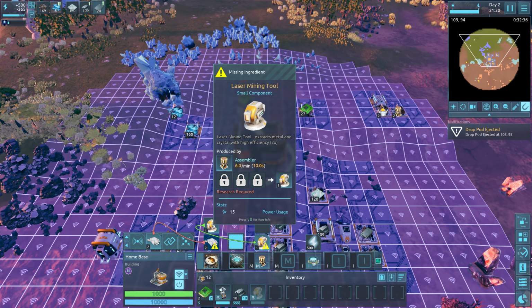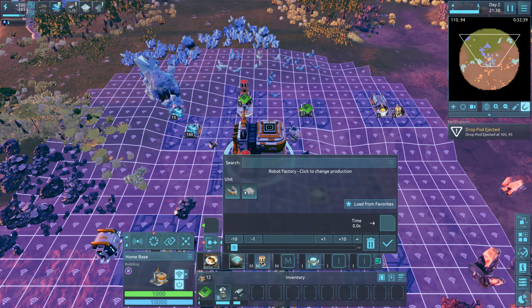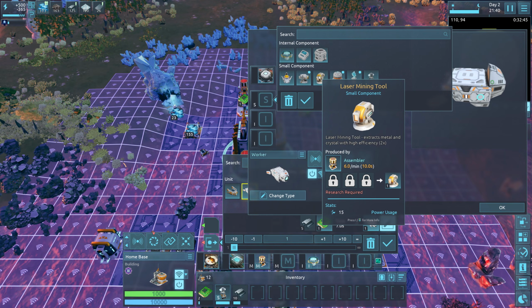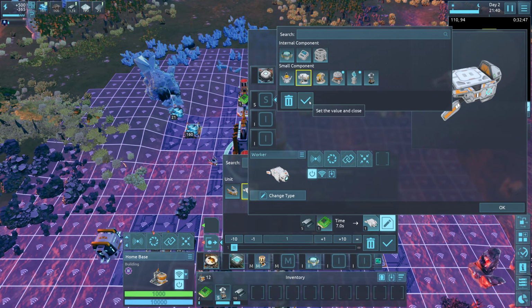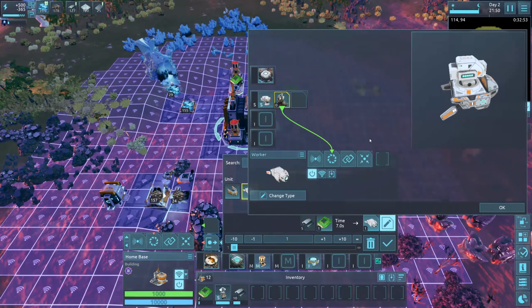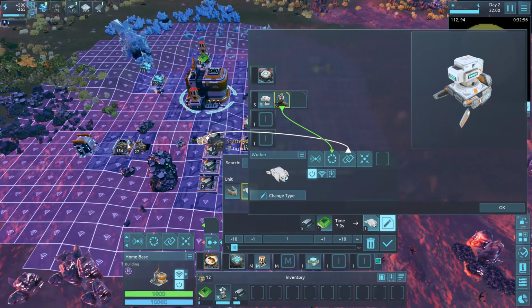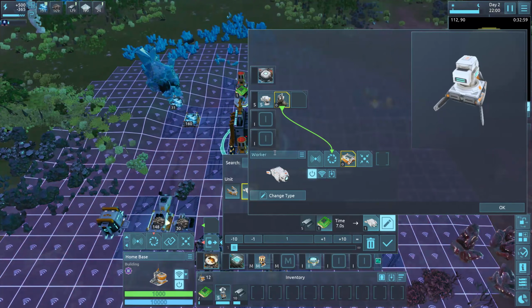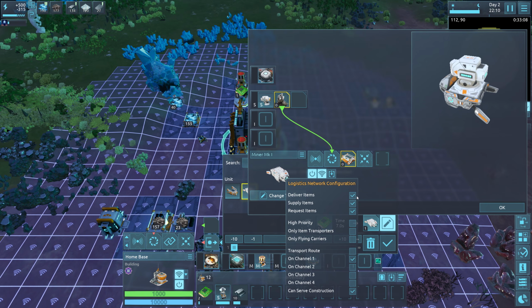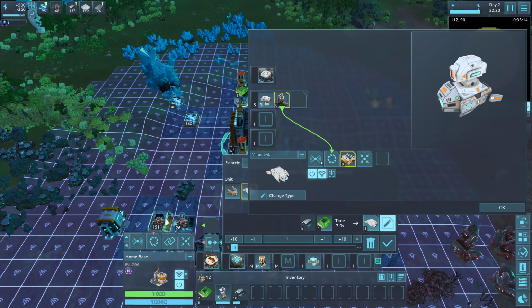And I did the wrong laser mining tool, didn't I? This is one of the things that is a little weird. You have to make sure you get the right one. The laser mining tool is an upgrade. The miner is the one that we want. And we want this resource to be this, and we want the storage to be that. Okay, call this miner 1. And we want it in the logistics network, but we do not want it to do construction or anything like that. I think that's right. Awesome.